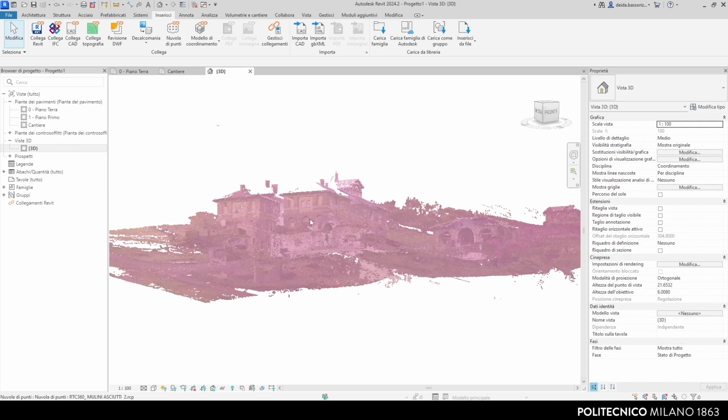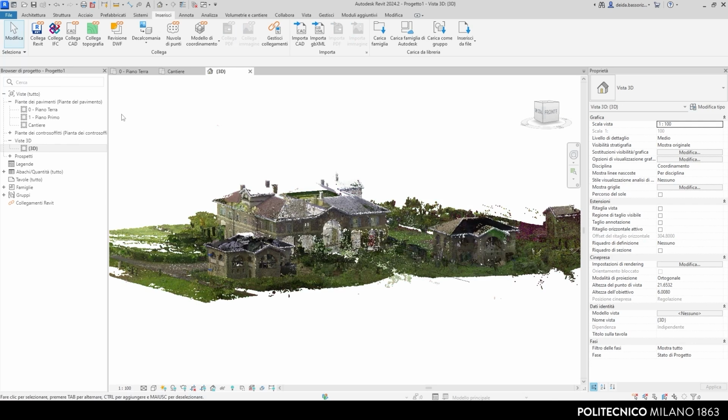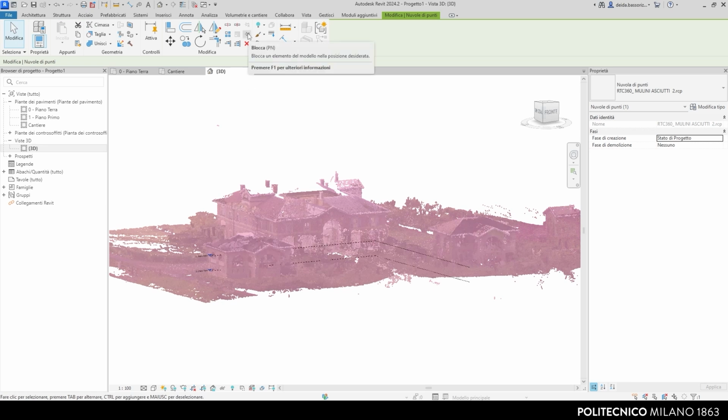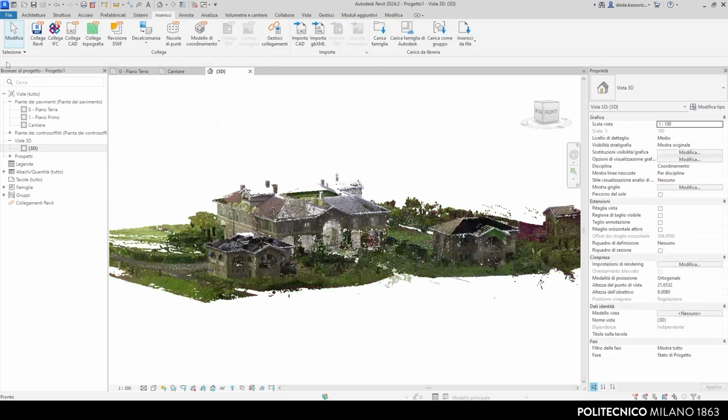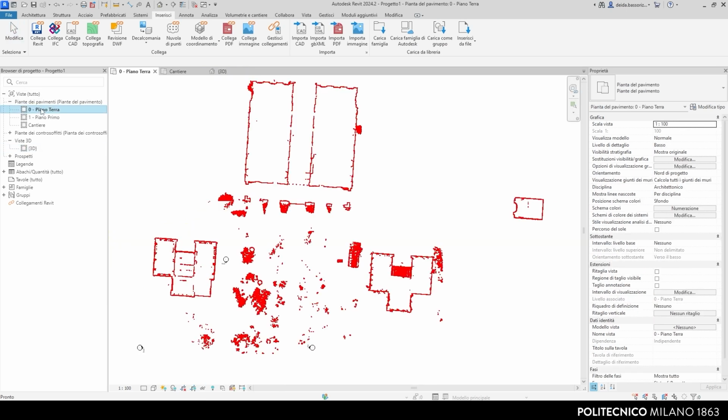We can also modify the section settings to avoid selecting the point cloud during the modeling phase. Additionally, to prevent moving and modifying the point cloud, it is recommended to select and lock it using the lock command.